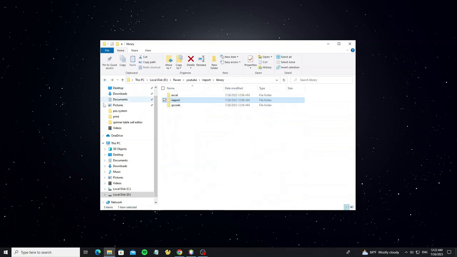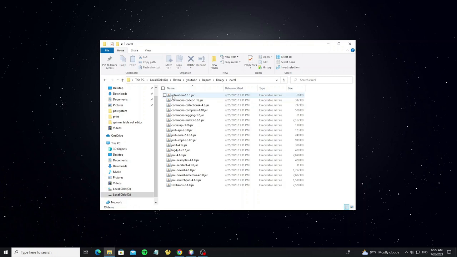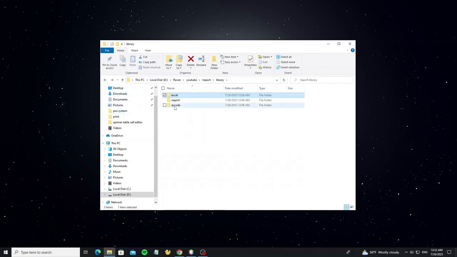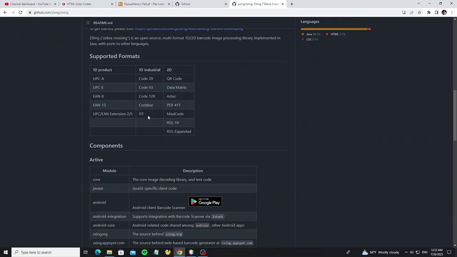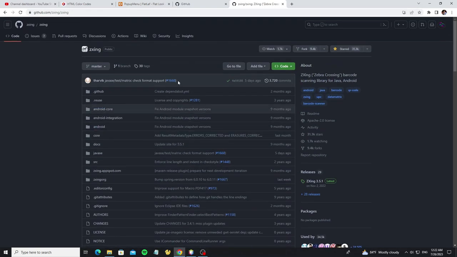6.20.5. Now go to the Excel folder. These libraries are used for Excel files, when we want to export from IReport to Excel. And the last one here is the QR code library, used to generate the QR code. For the QR code library I am using this one, and you can check it on GitHub.